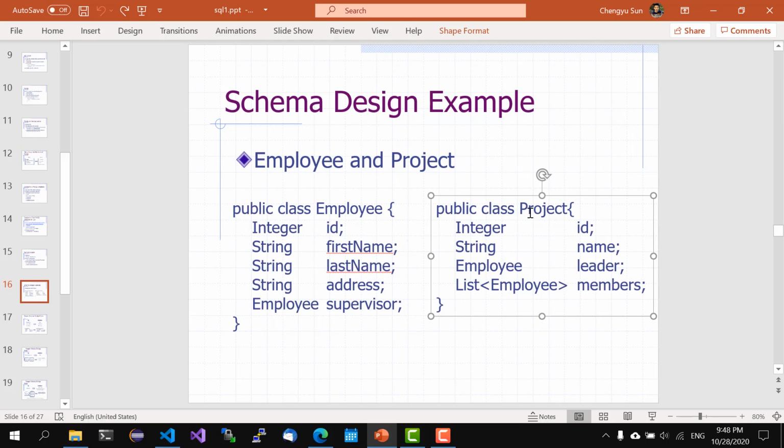And the second class is project. Again, we have some simple fields like ID and name. And the leader of each project is an employee. So the leader field has a type of employee. And each project has a number of members, and members, of course, are also employees, so it's a list of employees. So this is a fairly straightforward class design.